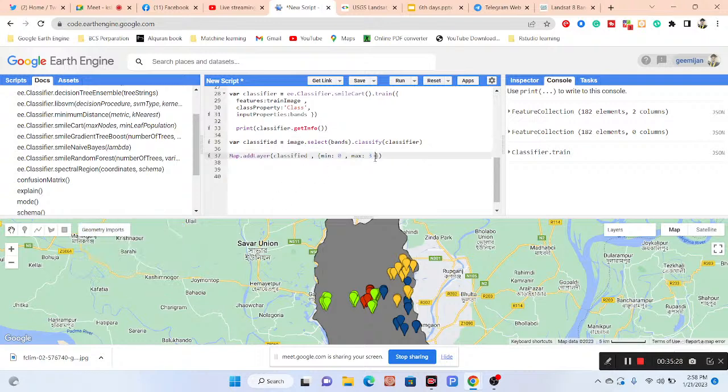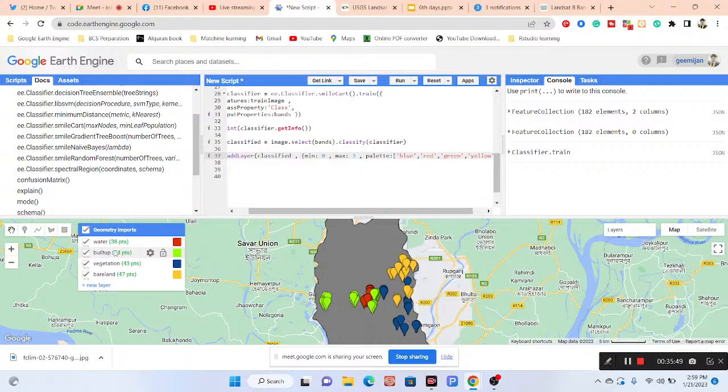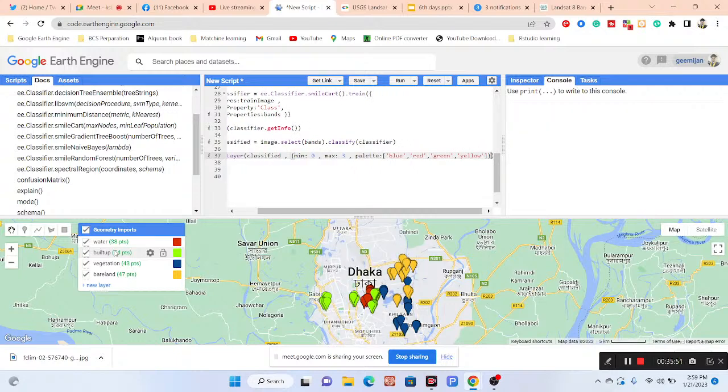I just simply use the color palette in here. So the color palette is simply used. Suppose 0 identifies water, I want to show this blue color. Then 1 is the built up area, I want to show it in red color. And then vegetation, I want to show the green color. And then I show the barren land in yellow color. Okay, then I click run. So now this color is also added with my image.